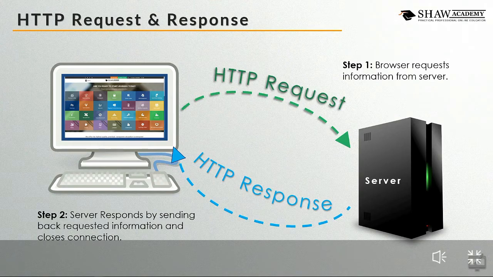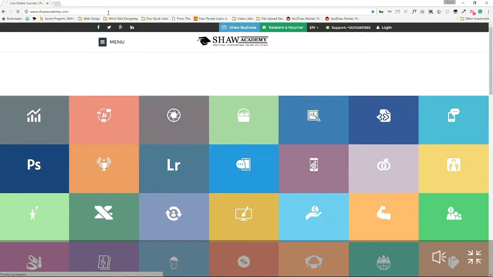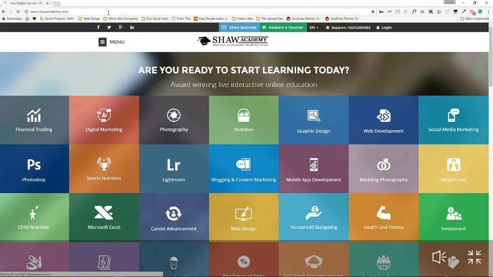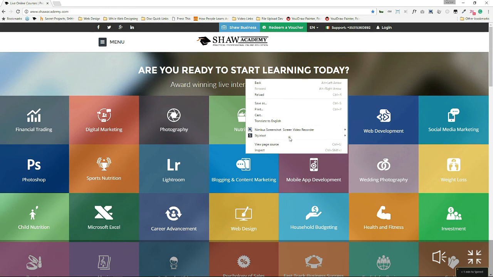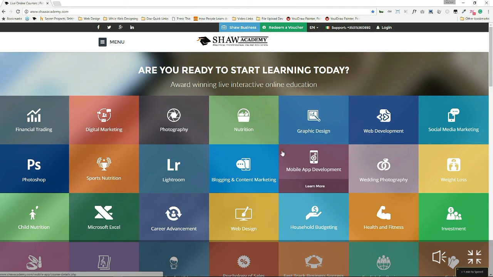So I'm just going to navigate to the Shaw Academy homepage. It's connected to the server. It's found the index.php file, and it's sent it back to me, and it's there on my browser right now. So that was what was going on in the back end. Let's take a look underneath here. So what I can do very nicely in Chrome is I can right-click on this page, and I have this thing down here called Inspect, yeah? So I can inspect things on this page. I'm going to click on that.